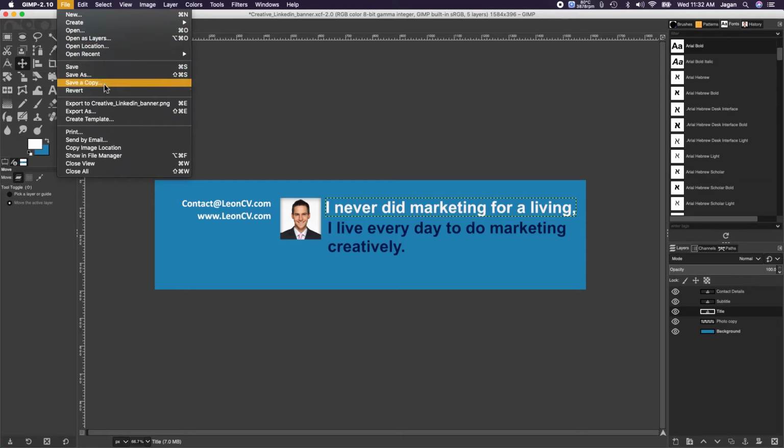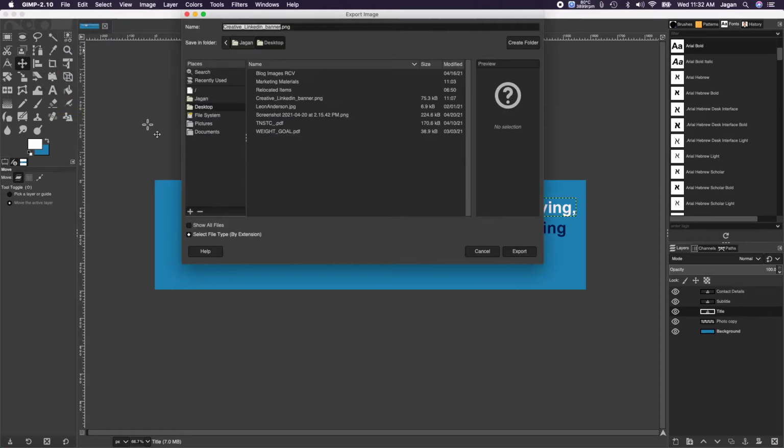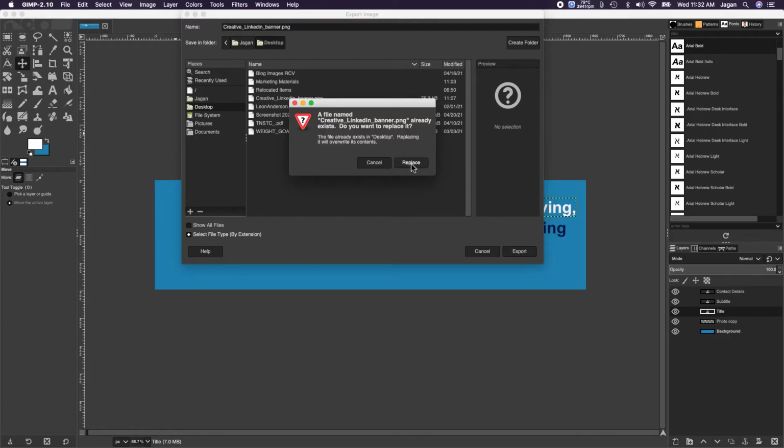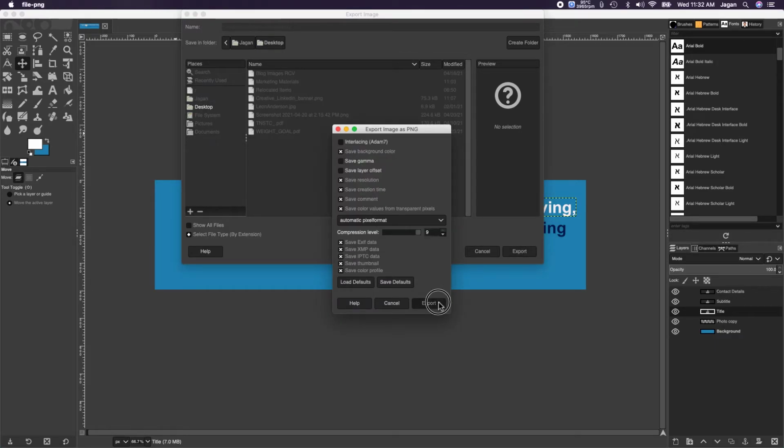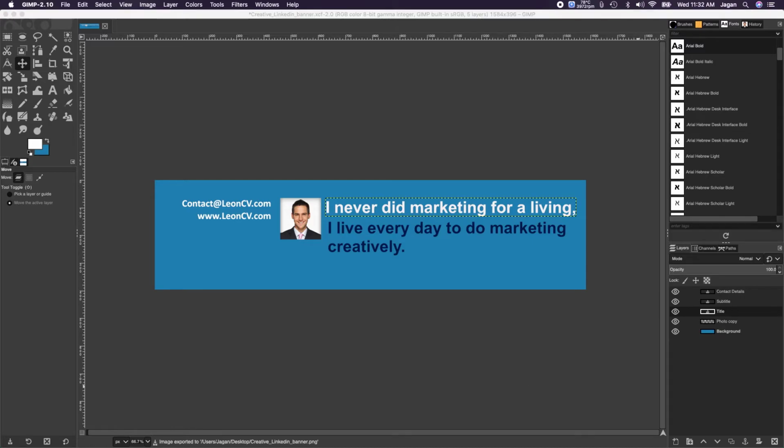click on file, click on export as, click export, click export. Now go to your LinkedIn profile.